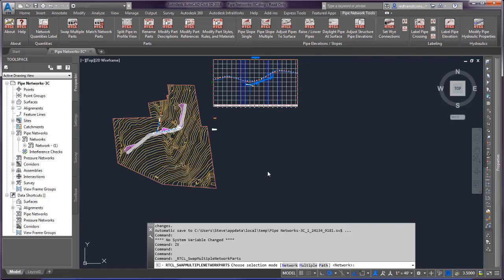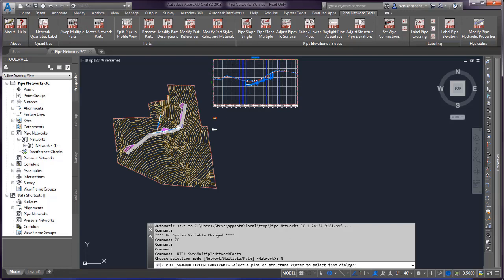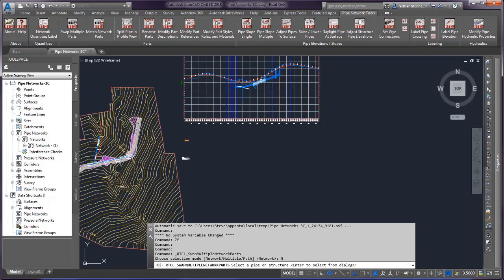Like many of the tools in this set, this command offers the option of selection modes: network, multiple, and part. And the way these work is we'll step one by one. We'll start with network. Selecting network allows you to just select one single part, either from plan view or profile view, and obtain the entire selection of all the parts in that network. So you can see they're highlighted now that I've selected that.